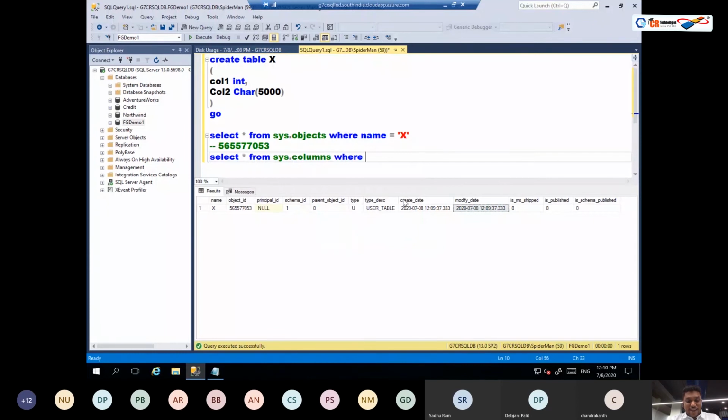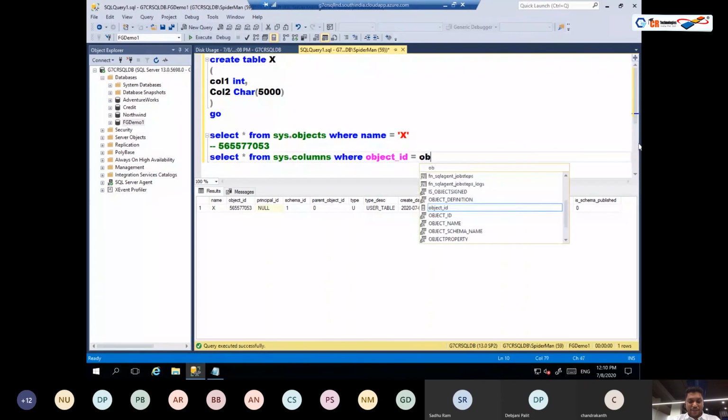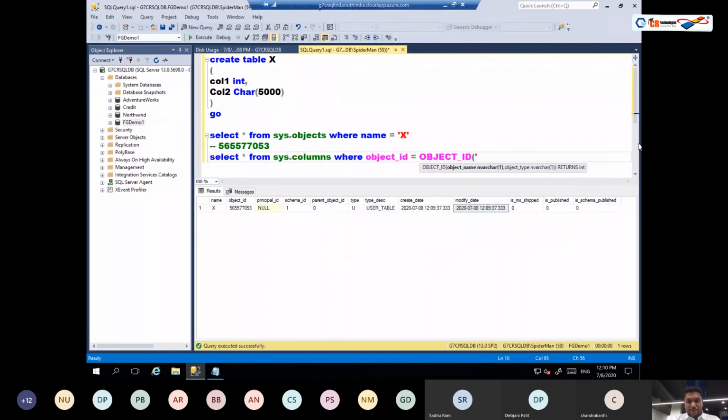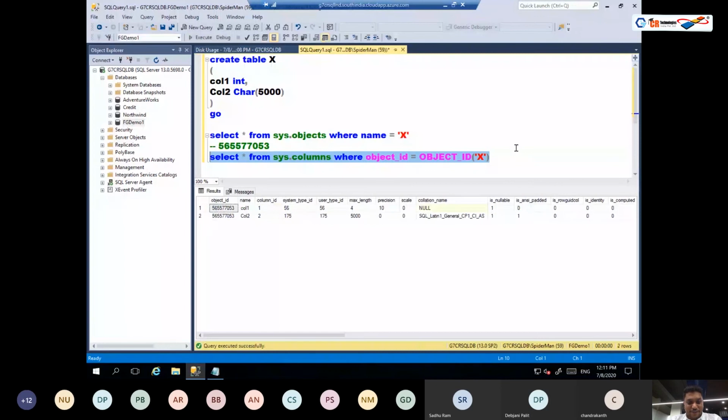where you cannot use the name anymore, so I will have to use the ID. So I'm going to say where object_id is equal to, and I can place that ID there, or you can also use a function. If you didn't have this ID like I copied it from the last query, you can use a function called object_id, in which you place just the table name, and this function will automatically give you the ID of the table called X. So when I execute this right now, you will see I've got metadata for my columns.